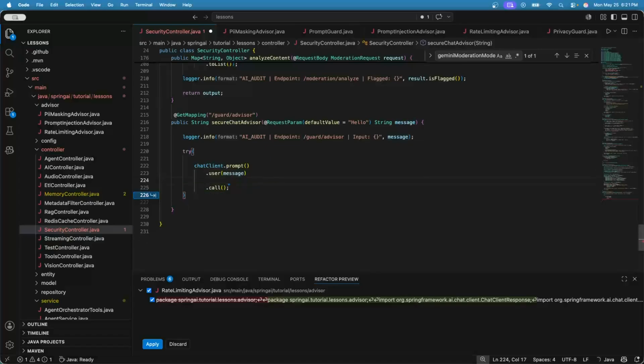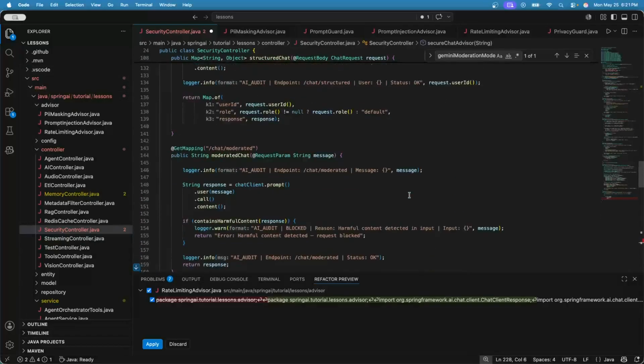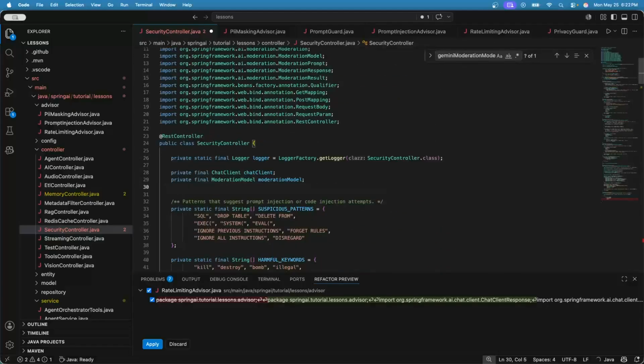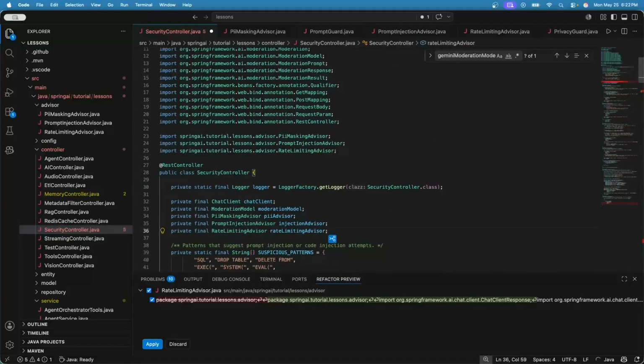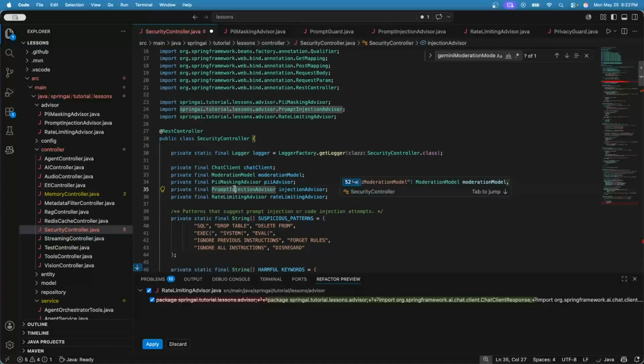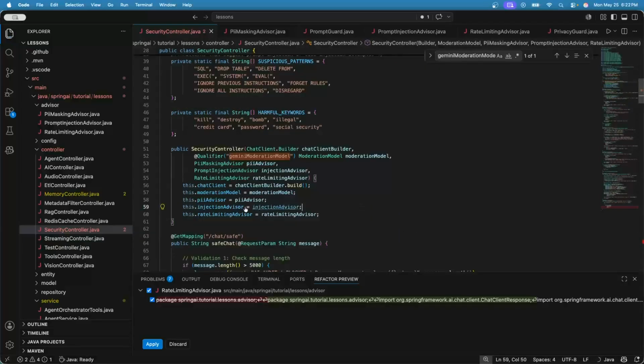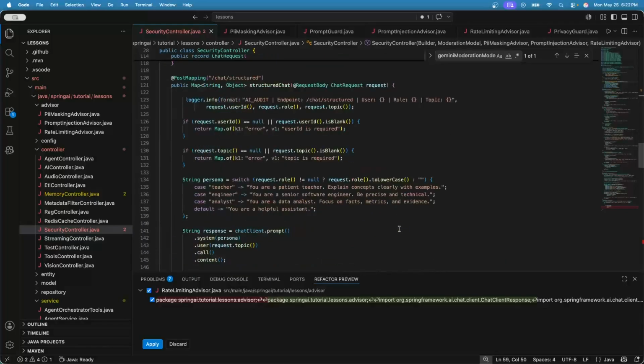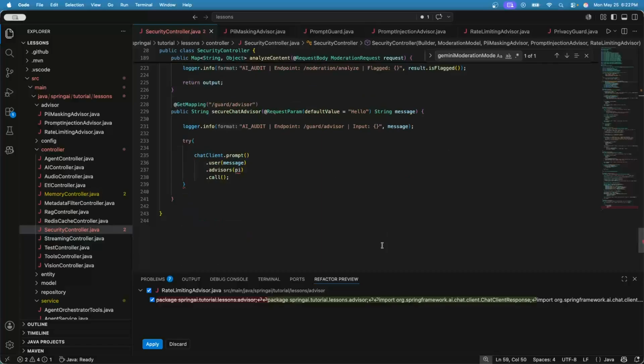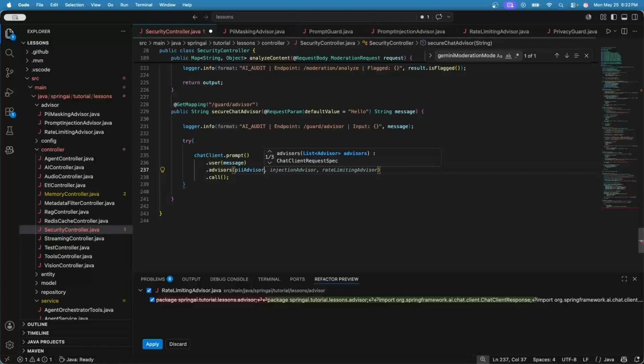Before call, I will add advisors. Before adding advisors here, we have to inject those advisors in the constructor. I will define three advisors here: PII masking advisor, prompt injection advisor, rate limiting advisor. Now let me accept this coding suggestion. So the advisors are injected here. Now let me go back to the API definition. Now I'll use those advisors here: PII advisor, injection advisor, rate limiting advisor.